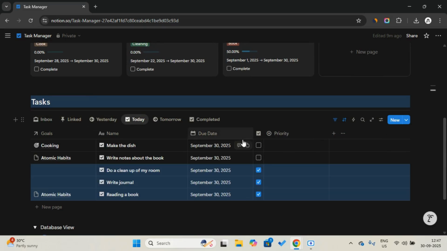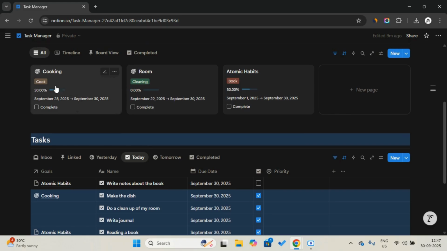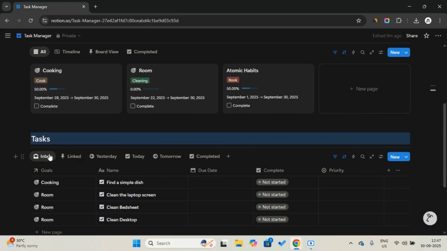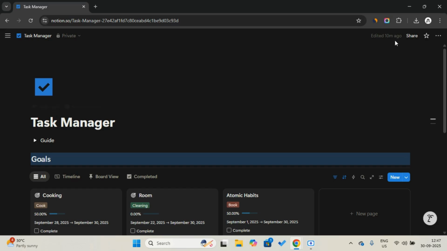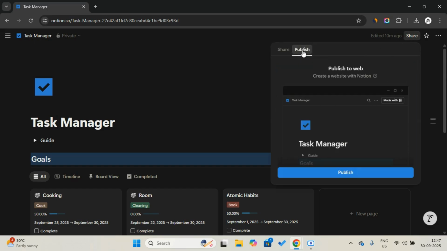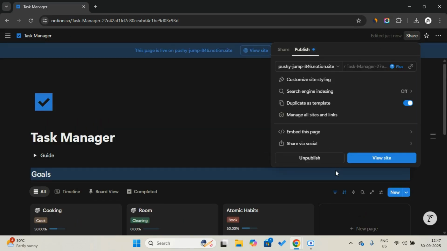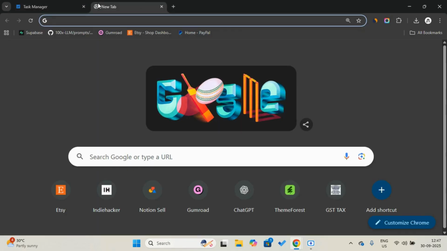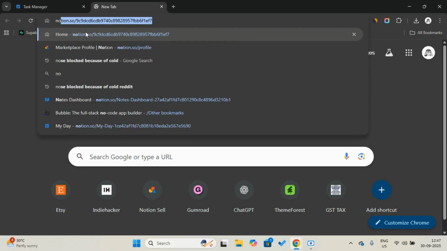So here's the task, and yes, 50% space. Okay, now let's post this template. To post, share, publish, and then publish. Okay, now copy this, go to Notion file.